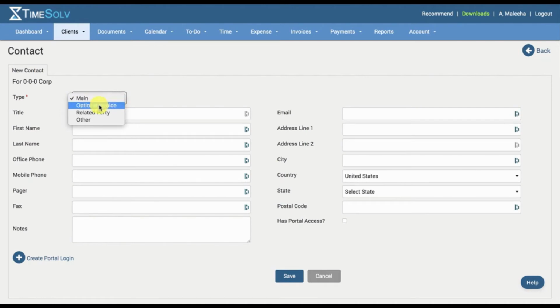An optional invoice contact would be, for example, the accounting department of that company where the president wants the invoices to be sent to. Any contacts listed under related party or other are just for informational purposes and do not receive or appear on invoices.